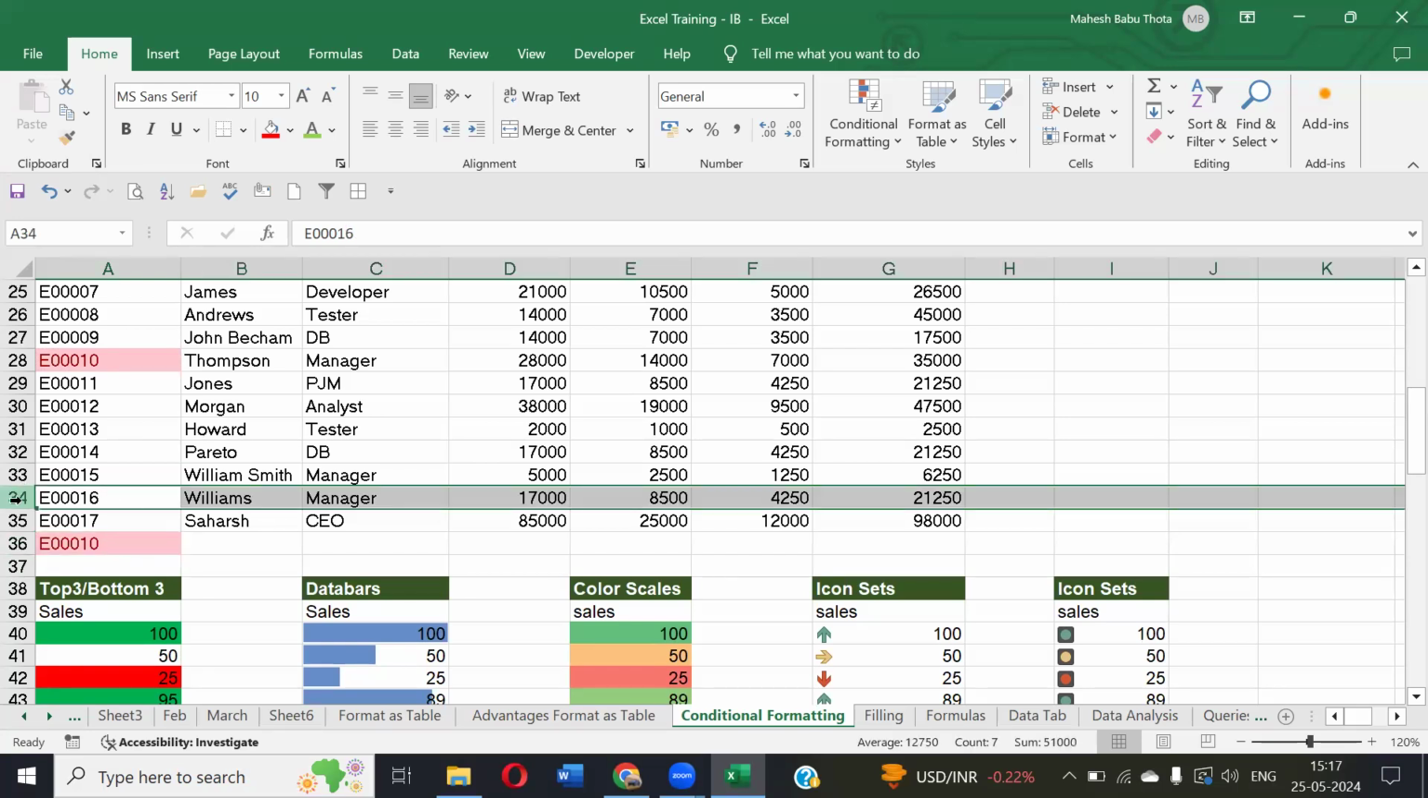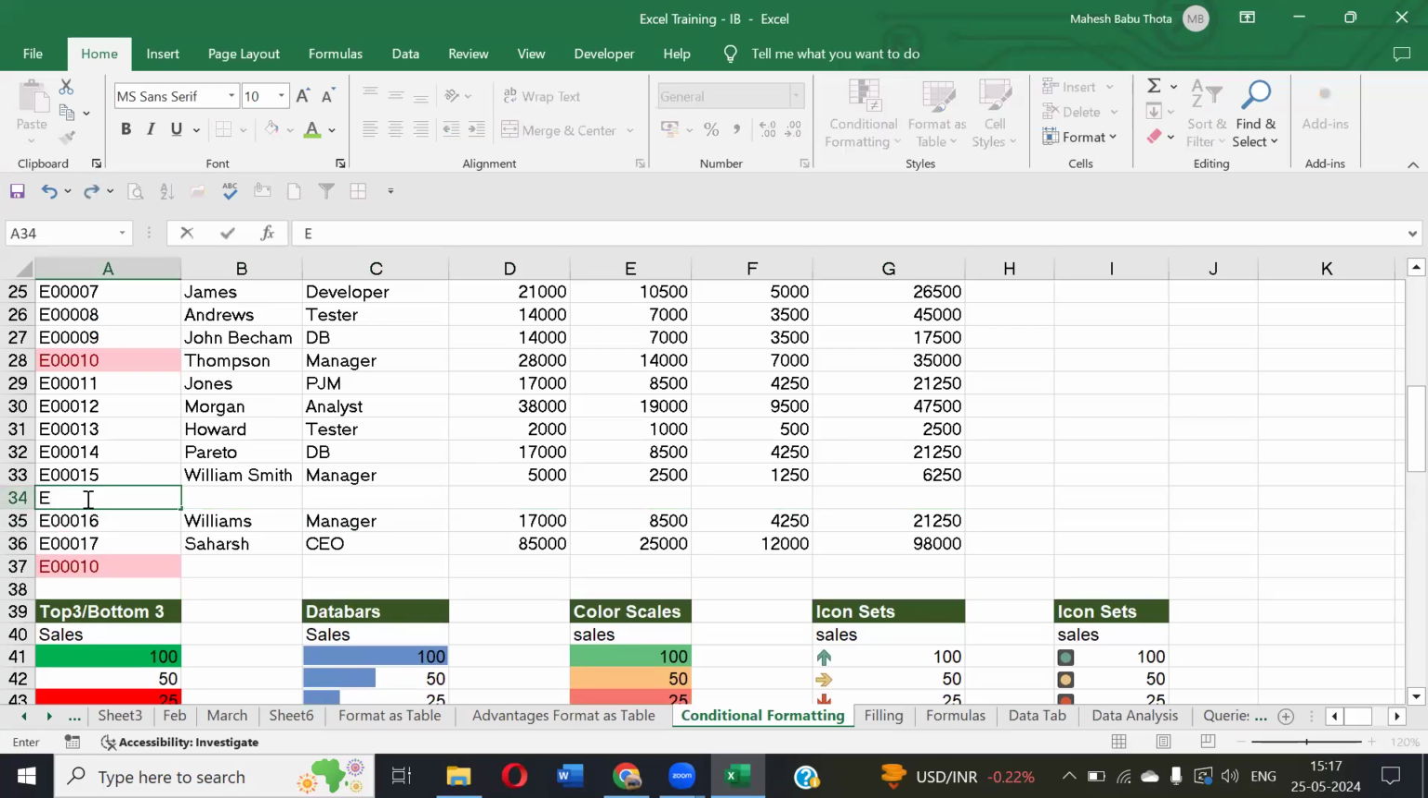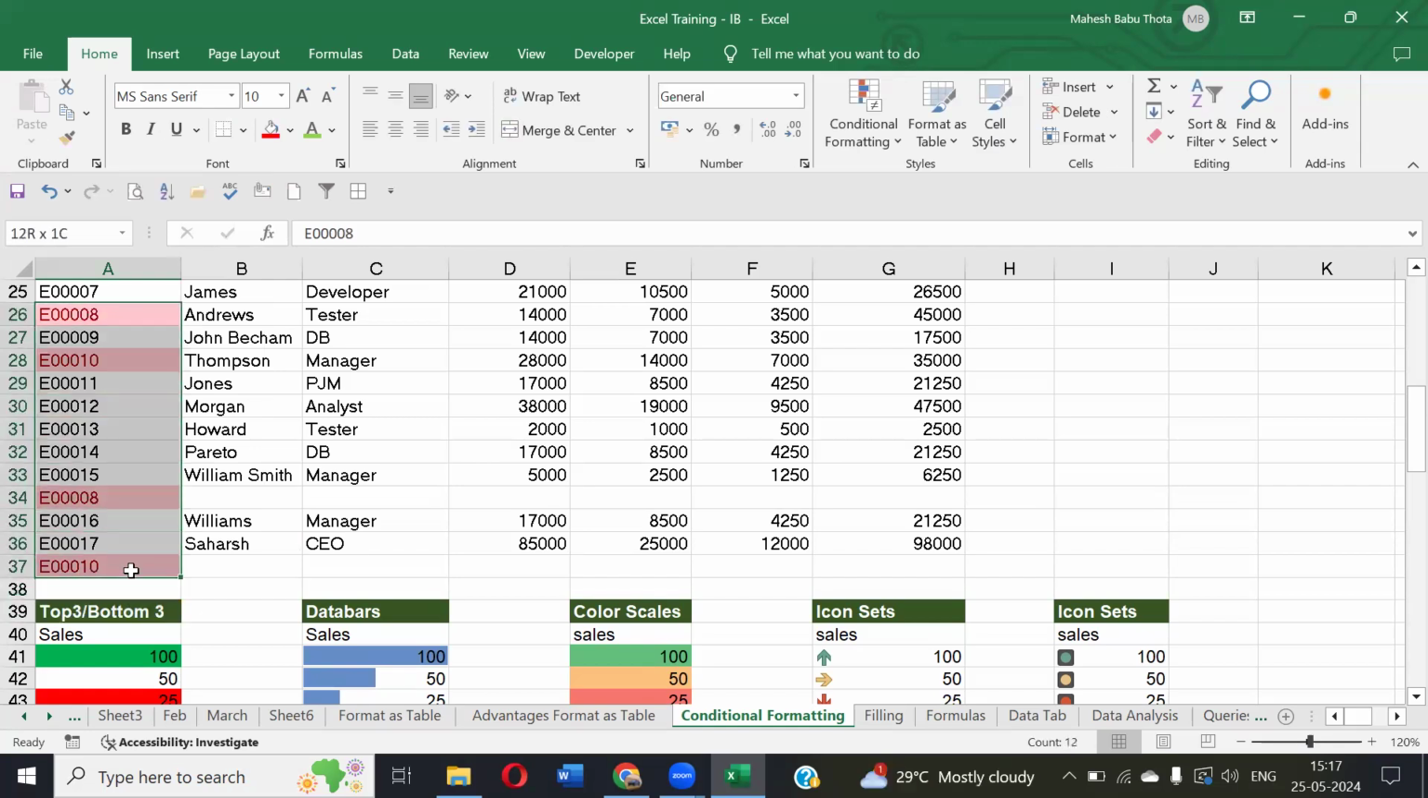Can everyone see this? Suppose here if I type something like... actually, the format should be the same. Okay, let me type E0008. Can you see this? The moment I enter a duplicate value, the duplicate values will be identified immediately with a red color.